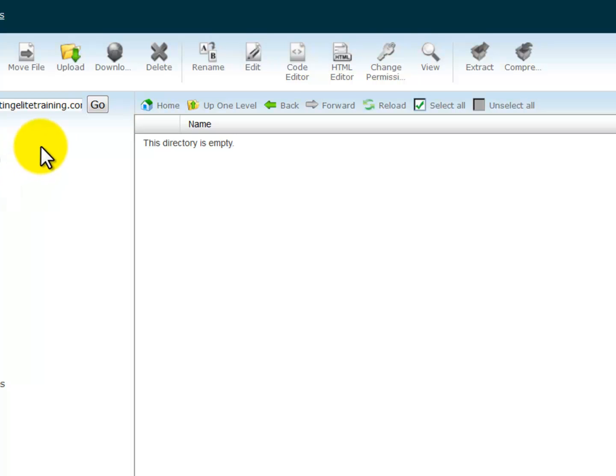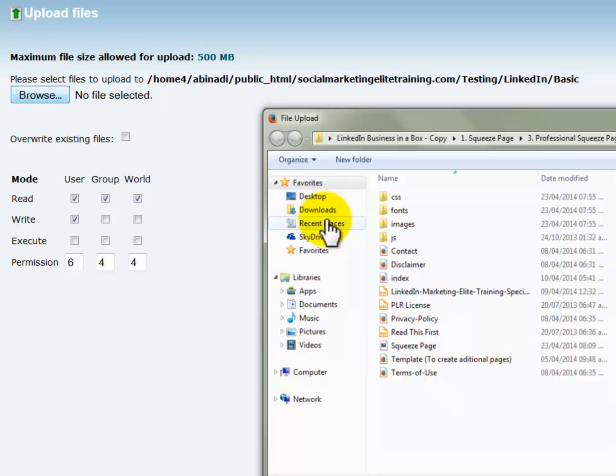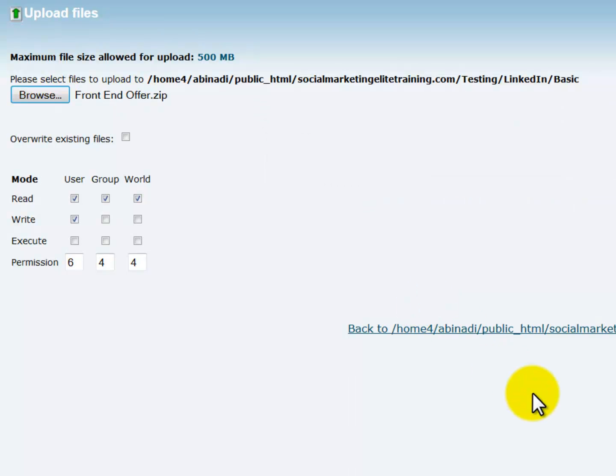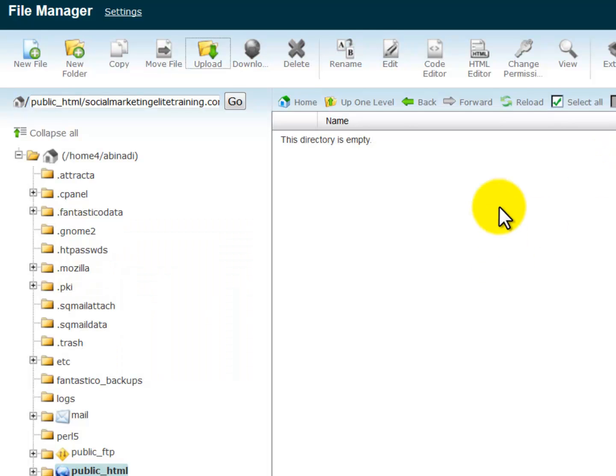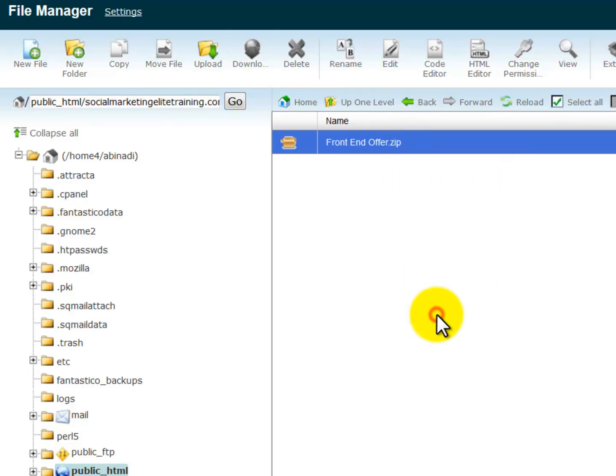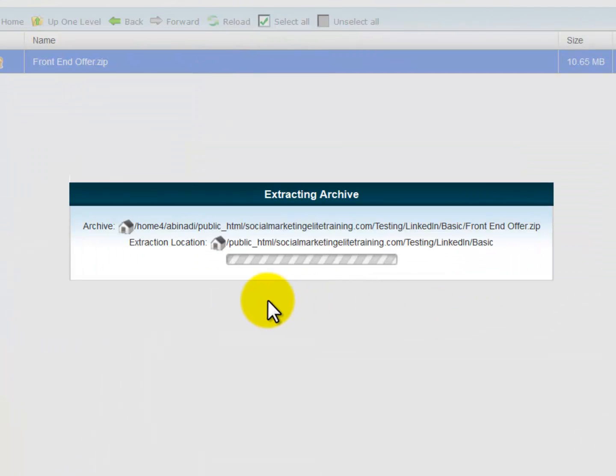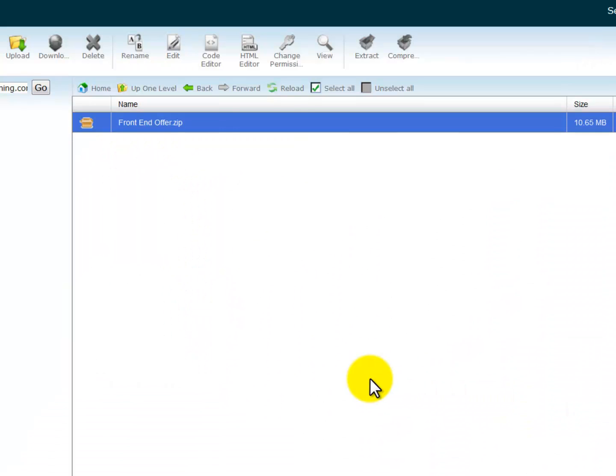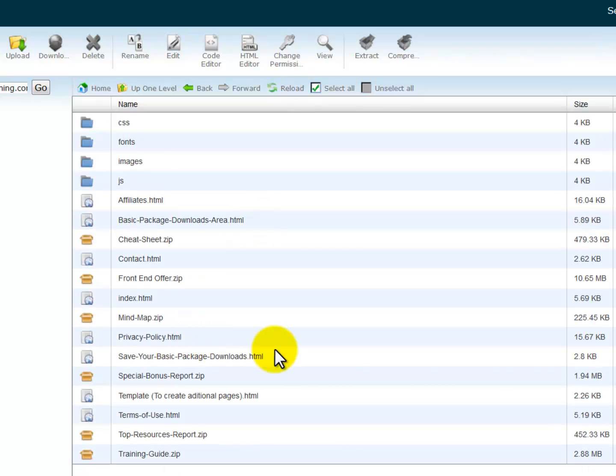Click Upload, Browse, and double-click the zipped file. Wait until the upload is completed. Go back to the File Manager, click on Reload, and there you have your zipped file. Right-click on it, click Extract, Extract Files, click Close, and click Reload once again. And there you have all your front-end offer files live.